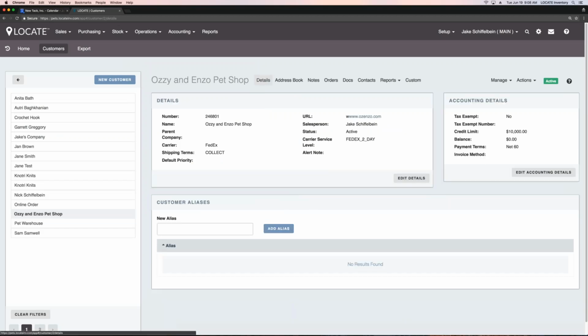Under the details section, this is where all of the default information for your customers resides. So default carriers, service levels, anything like that, we can store it under here, and this will pre-populate onto each sales order or quote as you're building it.